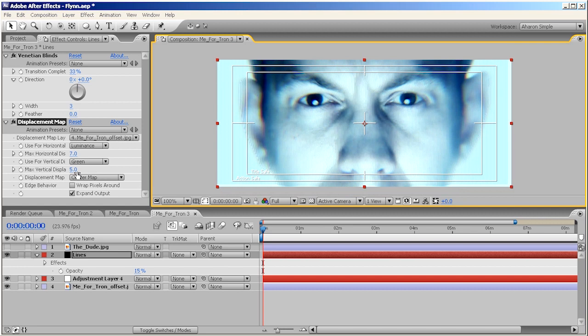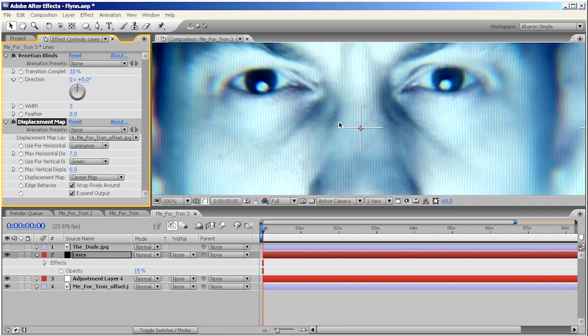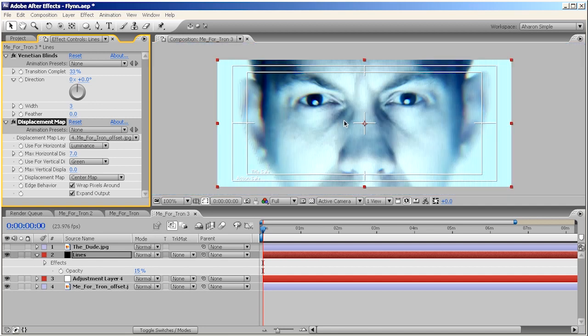I'll set the maximum vertical displacement to 0 because I don't really care about displacing it vertically, and just to avoid this kind of issue where things are pushed one way or the other off the side of the screen, I'll turn wrap pixels around on, and that takes the pixels that were moved off the side of the screen here and brings them back to there. And I can try to mess around a little further with this if I want to. I can bring the maximum horizontal displacement up to 10, but I don't think it's really necessary. I'll bring it back to 7.